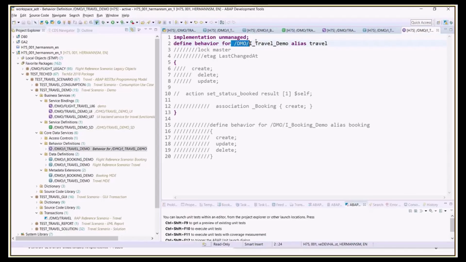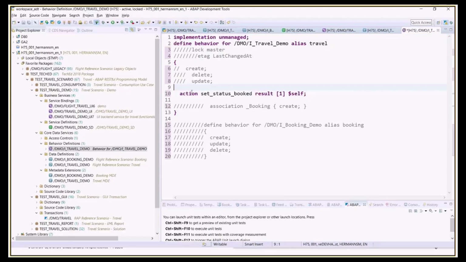We define here now the behavior for our travel business object node, the root node, provide an alias which is called travel. So within the CDS behavior definition syntax, we can now add, for example, an action. So I want to see on the list report an action, a button, which allows me to set the status to booked for the selected travels which I can see in the UI. We can specify for the action input parameters, so this action does not have input parameters, and we can define also the result cardinality and also the result type. And here, in case of this application, the result type is self.